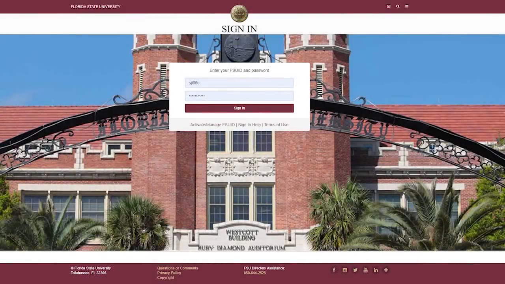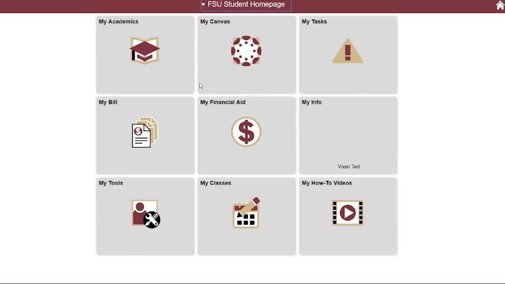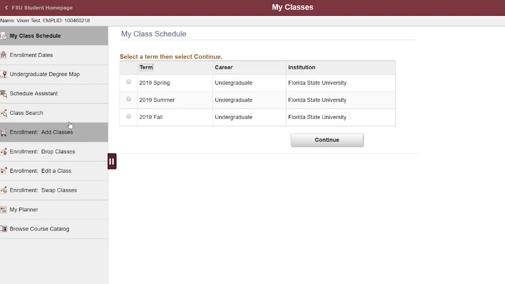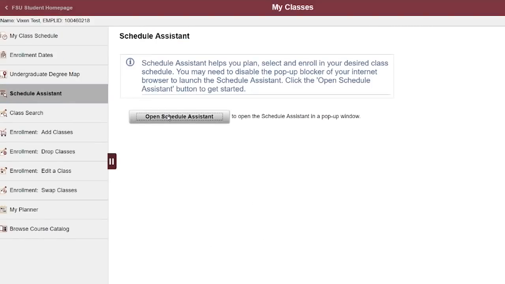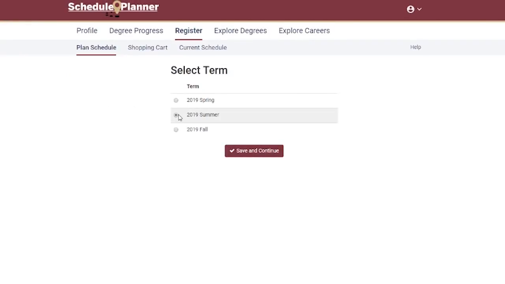First, log in using your FSU ID at my.fsu.edu. Then, click the SC icon in the My FSU Links menu. Next, click the My Classes tile. Then, click Schedule Assistant. Now select the semester for which you're registering. If you're here for a Summer C orientation, you'll select Summer. If you're here for the Fall orientation, you'll select Fall.